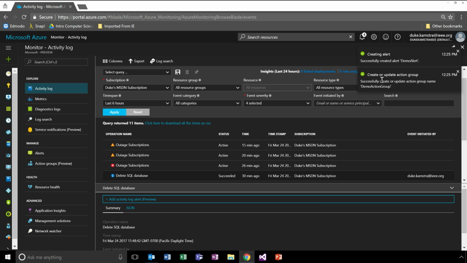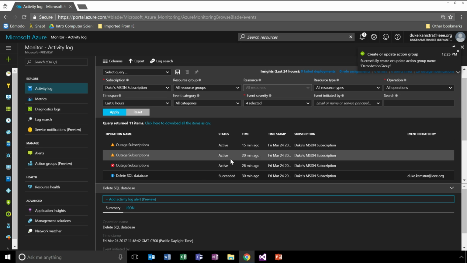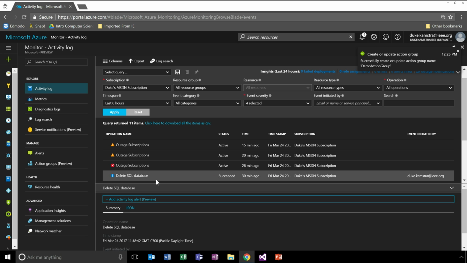And at this point, I have an alert, and assuming I typed everything correctly, there you go. You can see the ARM feedback: create the action group, create the alert. And now, the next time I get one of these events, I'm going to get alerted. So that's activity logs, just generic activity log alerts.